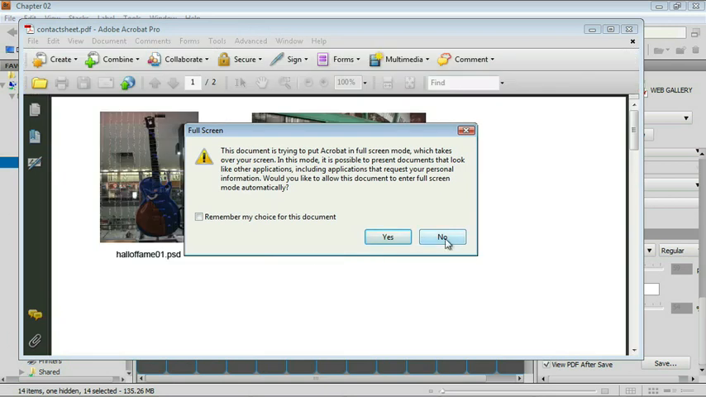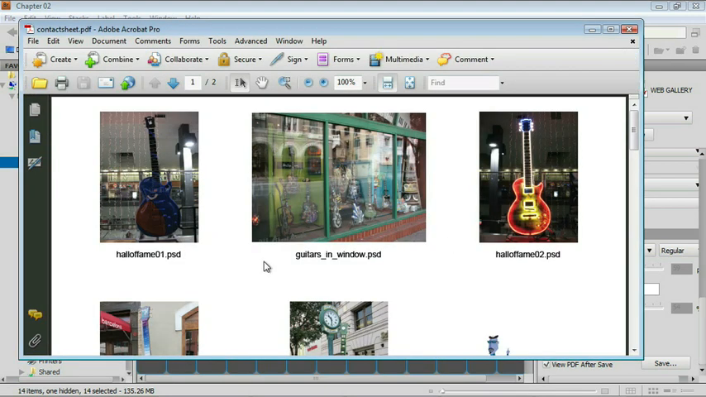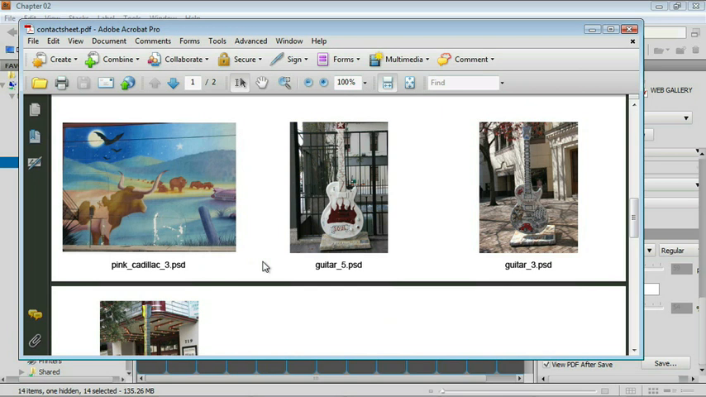And I'm going to say, no, we don't need to go into full screen mode for this. But here's my finished contact sheet. So hopefully you have found some features that will help you to organize your files more easily and find them and locate them more quickly using Adobe Bridge.